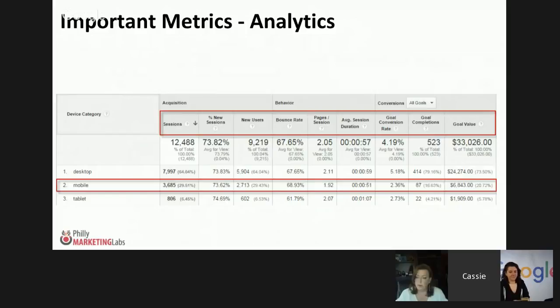Did they bounce? Did they look at one page or two pages? How much time did they spend on site? So this is where you're going to go to get that data, including conversion rates and everything like that. Everything that you find on the AdWords side you're going to probably find in analytics and then some. So you can segment by demographics, everything. You could just put in a secondary dimension for mobile on basically any of those metrics.